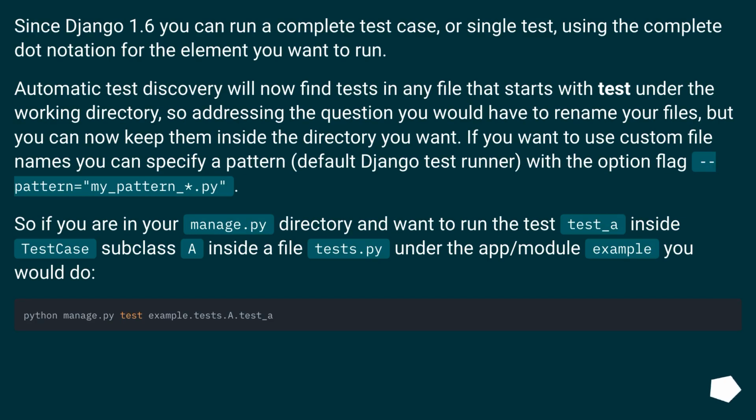Since Django 1.6 you can run a complete test case, or single test, using the complete dot notation for the element you want to run. Automatic test discovery will now find tests in any file that starts with test under the working directory, so addressing the question you would have to rename your files, but you can now keep them inside the directory you want.